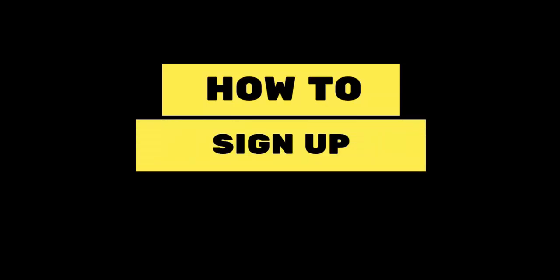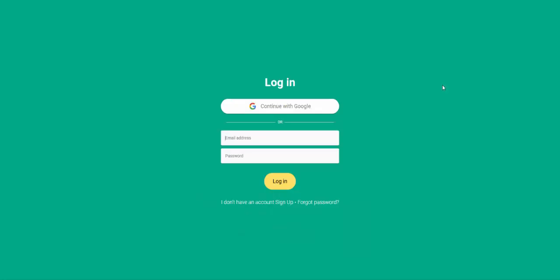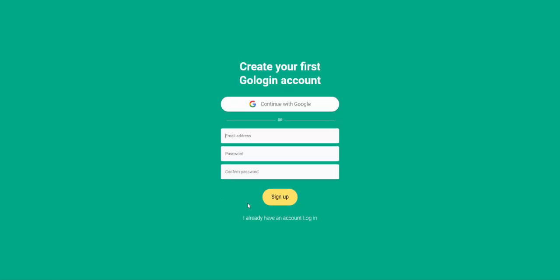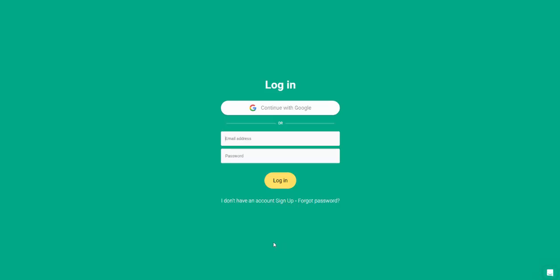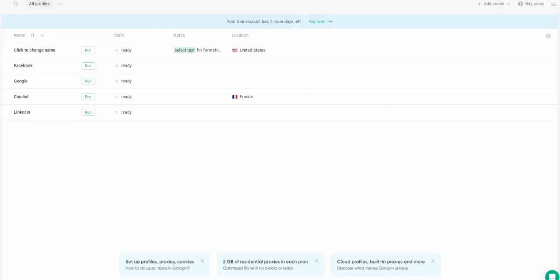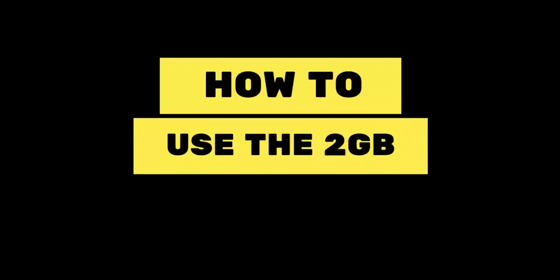How to sign up. Go to gologin.com. Click Sign In. You will see a button, I don't have an account. Then click on that to sign up. Enter your email and password and hit Create Account. Check your email and verify your account. Once verified, log in and you'll instantly see your 2 gigabyte free trial on the dashboard when you download the program.